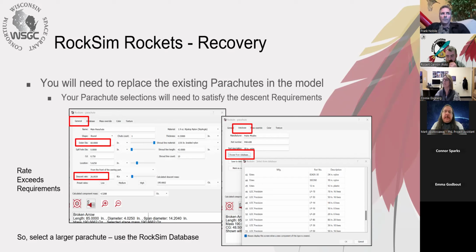One other important parameter you're going to look at here in this dialog box is the descent rate. I believe the descent rate says 26 feet per second, which exceeds our requirement. If you look at the handbooks, the descent rate requirement is 20 feet per second. So in the note there, of course, it says our rate exceeds the requirement. So what do you do, right? If you're descending too fast, you need to pick a bigger parachute.